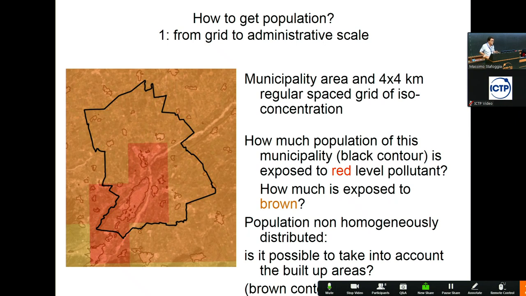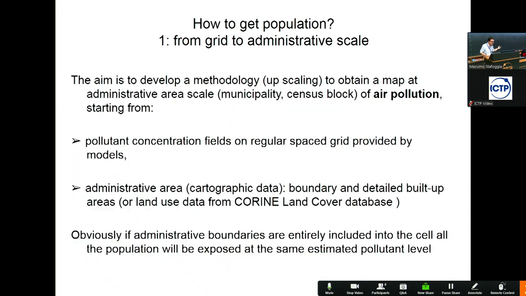So the second question, in order to try to reduce the possible exposure misclassification, is whether we can account for built-up areas, which are these brown contours here. So basically from other sources of data, you know, these small polygons here, okay? There are data about, for example, the built-up areas in terms of high development, low development, and anthropogenic settlings as compared to natural areas. So how to incorporate this into the exposure attribution.